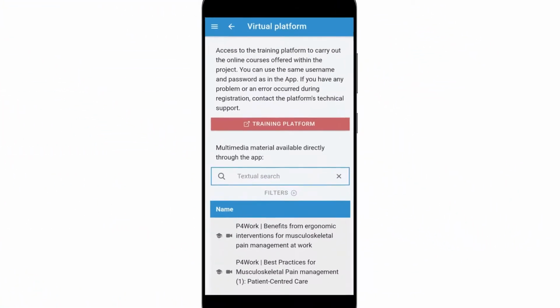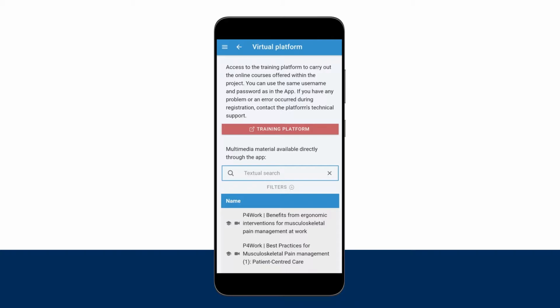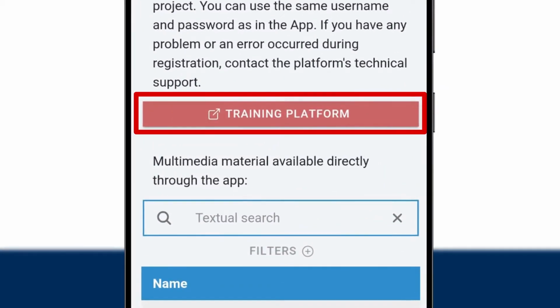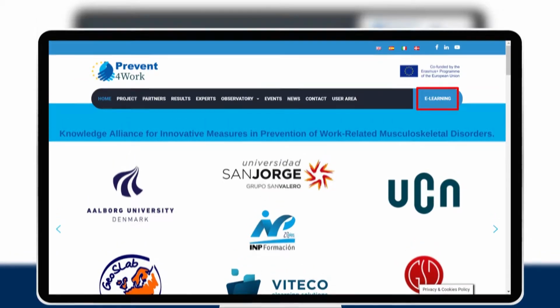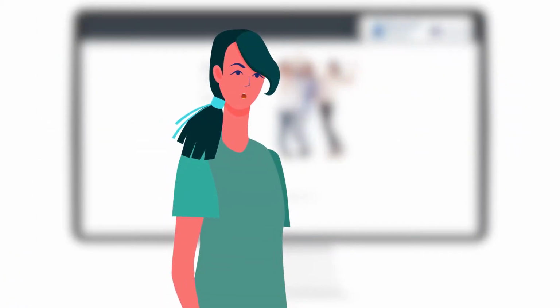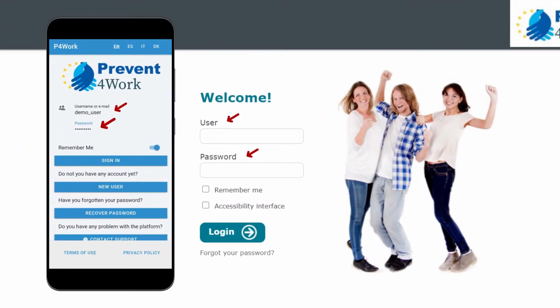You can enter the platform by the P4Work app in your mobile device or through the e-learning section on the P4Work website. To log in, you must use the same user and password as you used to enter the app P4Work.